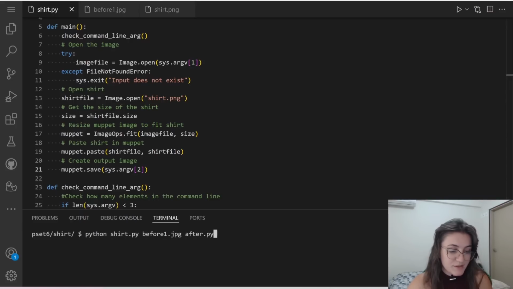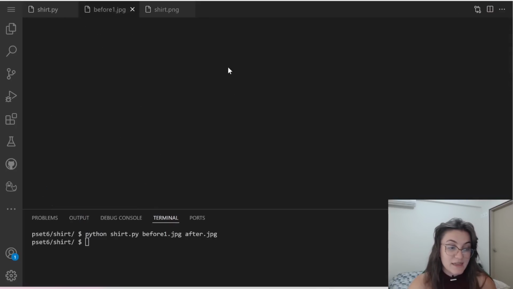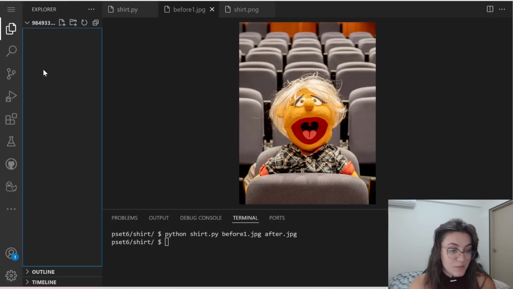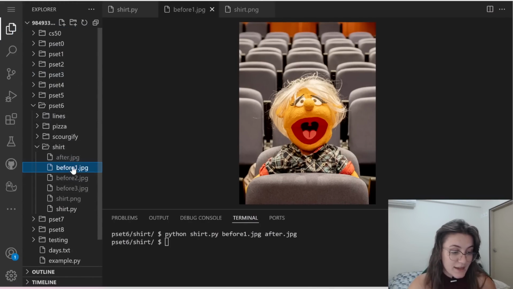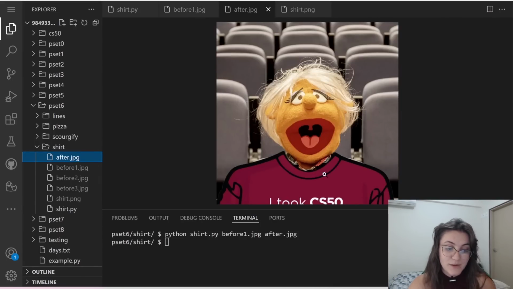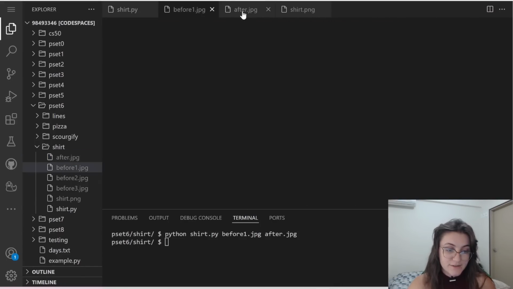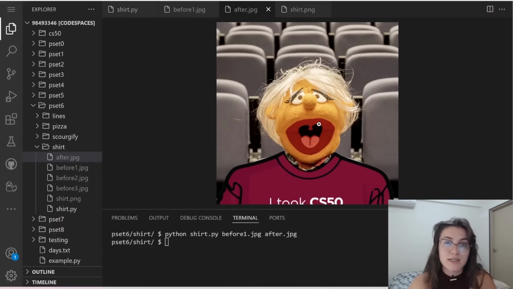So let's test. If we run here python shirt.py before1.jpg and the other one, if we click enter, okay, it didn't do anything, but here we have our before1.jpg, all right, this Muppet. And if we open up here in the directory, we can open up the after.jpg. This is the file where we're pasting this shirt. And if we open it up, now we have the Muppet with the shirt, all right, like we can see in here. This is the Muppet, and now that it is resized, that's why we have like a zoom in the image and the shirt in front, okay? So this is the code.